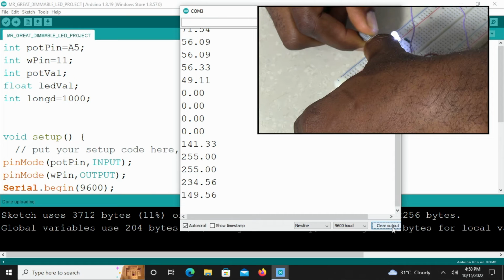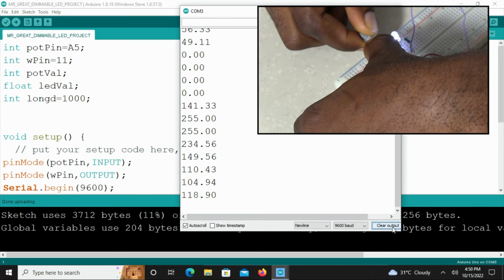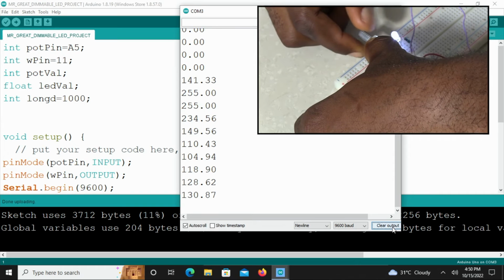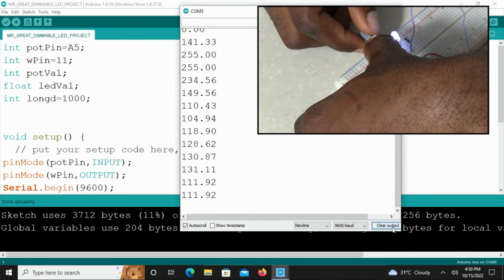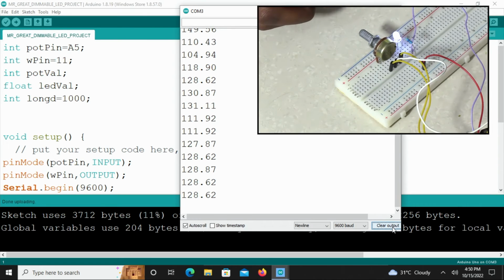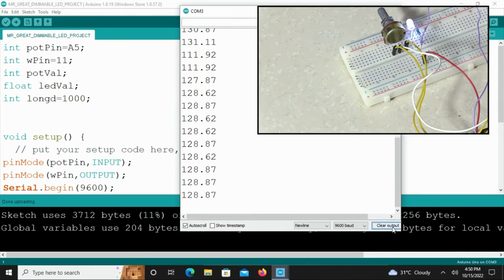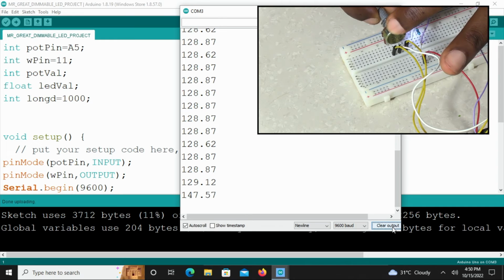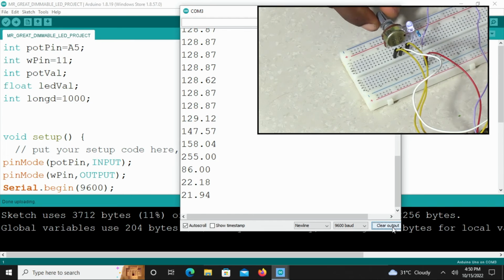So let's get to 125. This is 130, 111, 127, 128. Okay, so you can now see that the LED and the potentiometer are now connected together and they are working together. Then when you go below, we are now on 21.